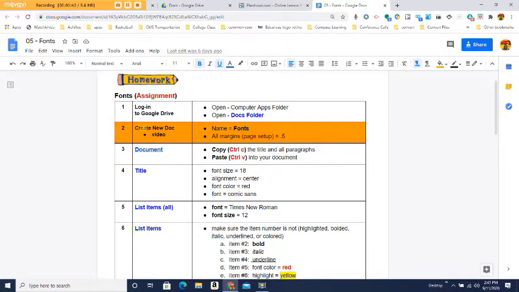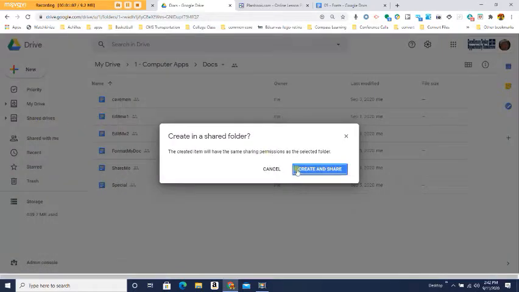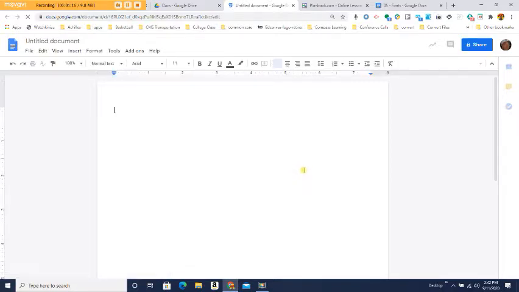Step 2, we're going to create a new document. Name, we're going to call it fonts. All margins should be 0.5. Click on New, create your new document, Google Docs. Top left-hand corner, click on Untitled Document and name your document fonts.